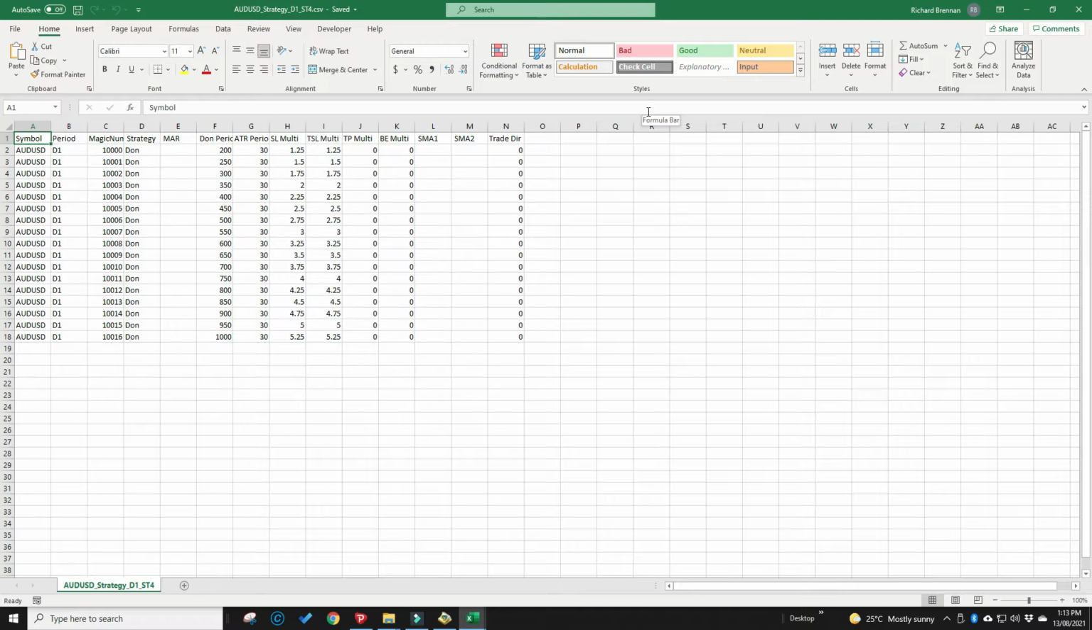Yeah, people would have seen this before. We've shown this a few times. This is a CSV file that is dragged in by the expert advisor to place trades, and it places trades in a breakout fashion. And you can see here we've got 17 EAs in this grouping, and they're all based on a Donchian breakout. So we've got a Donchian period that moves from 200 through to 1,000 in steps of 50. ATR period is constant, we're not changing that.